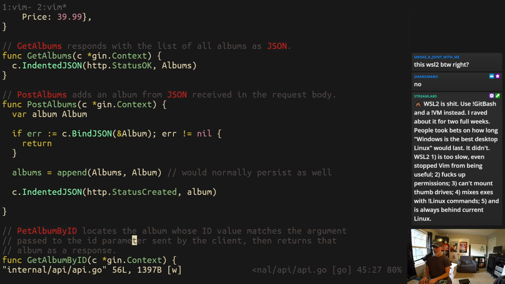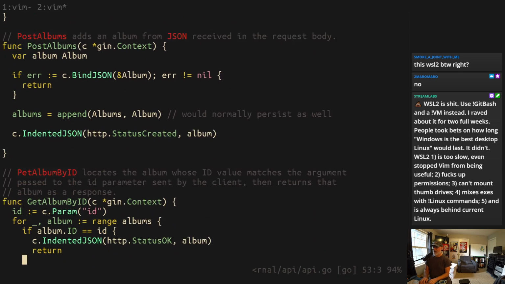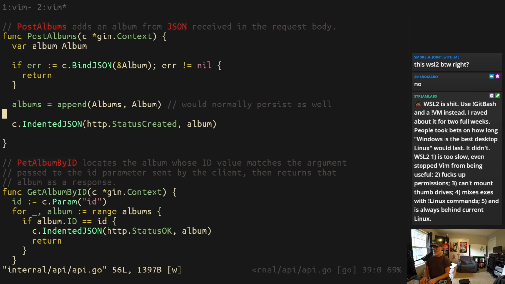I will never touch WSL2 again. It's disastrously bad. It's so bad. And everybody told me, and they were right. Everybody that I should have listened to told me.